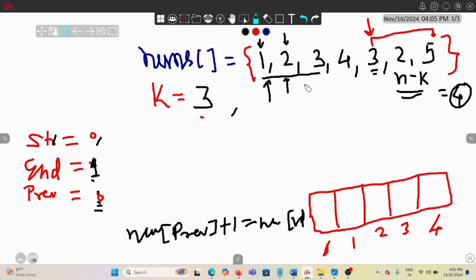So we will increase our previous, so our previous would now become 1 and our end would now become 2, right, because we are coming to here. Now we will again check whether nums of previous plus 1 is equal to this 3. Yes, this time also. So 2 plus 1 equals 3, right? So this is also valid and consistent. So our new previous would become 2 and end would become 3.